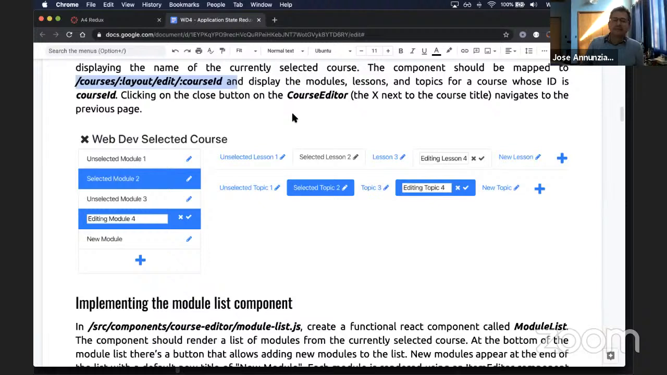Not practically, right? In theory, you can add any number of modules, lessons, and topics. So the question might be, what happens when these lessons are so many that they don't fit? Well, they would just wrap. If they don't fit, it just wraps.